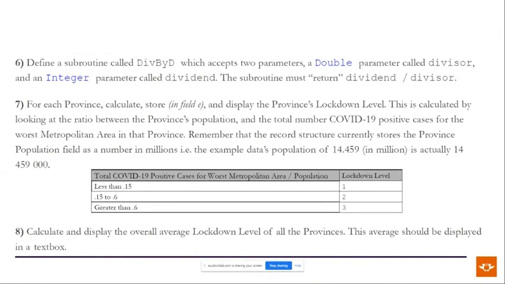And then the next question is for each province, calculate, store, and display the province's lockdown level. This is calculated by looking into the ratio between the province's population and the total number of COVID-19 positive cases for the worst metropolitan area in that province. Remember that the record structure currently stores the province population field as a number in millions.